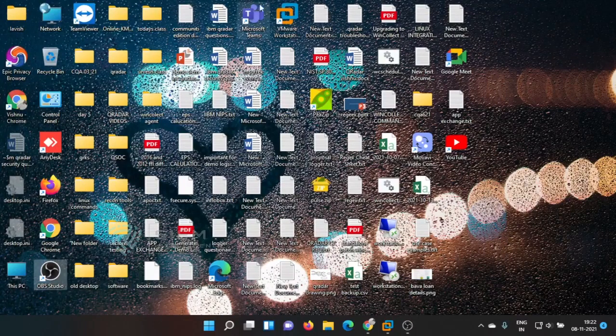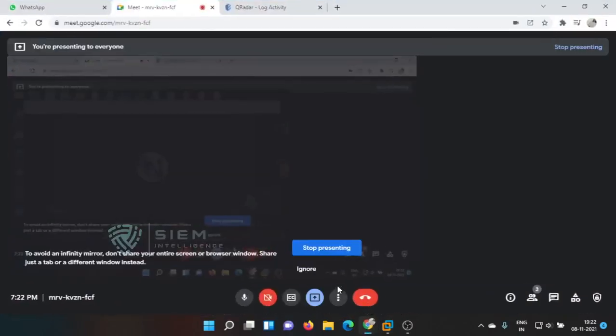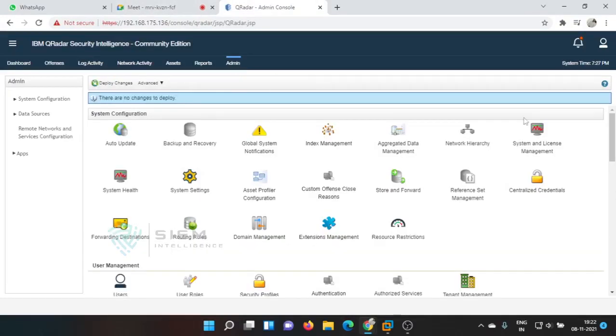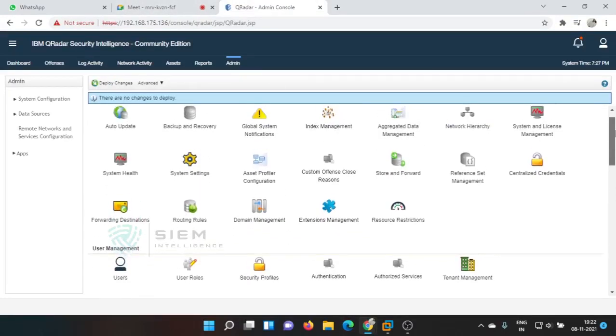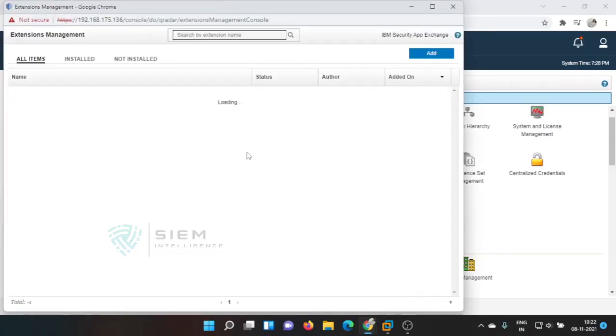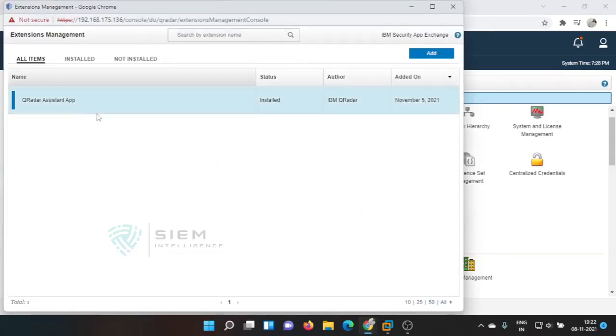Today's session is about how to install our Pulse dashboard and how to install another application. Today we will configure the Pulse dashboard as well as the use case manager. For that, I am going to install my two extensions.